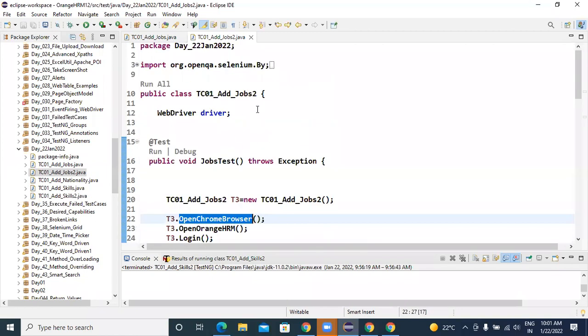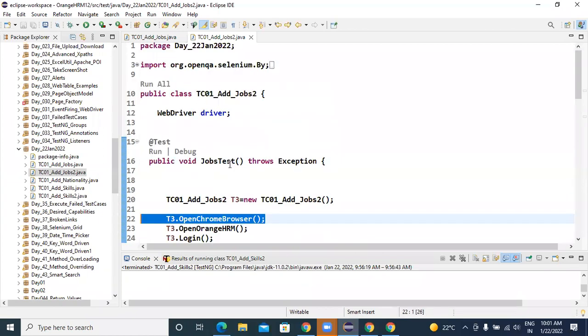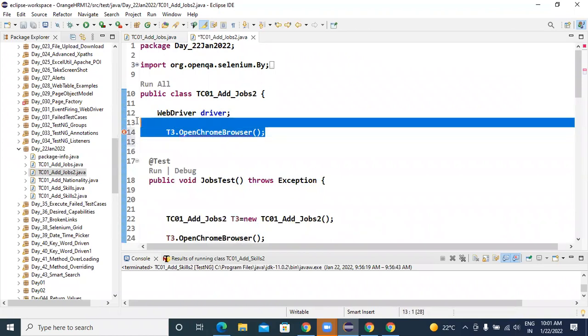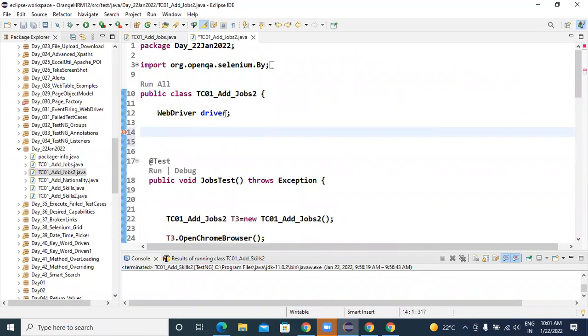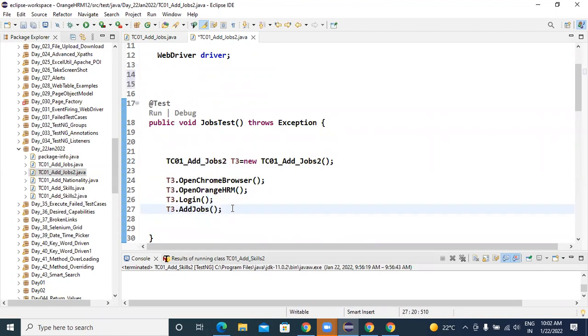Public class. See, we will write all lines of code in the main test only. You should not be supposed to write the code in the class. We can write only declarations, but you have to write all the code calls in the main test. Understood? Okay, sir. Right.